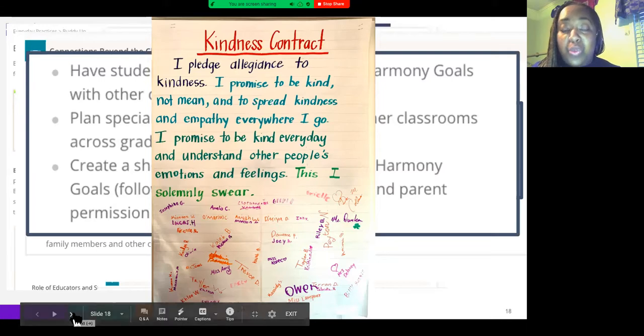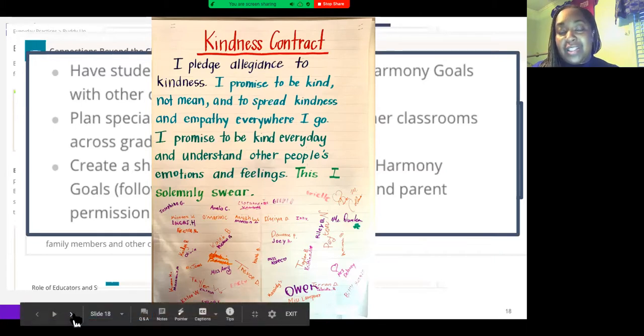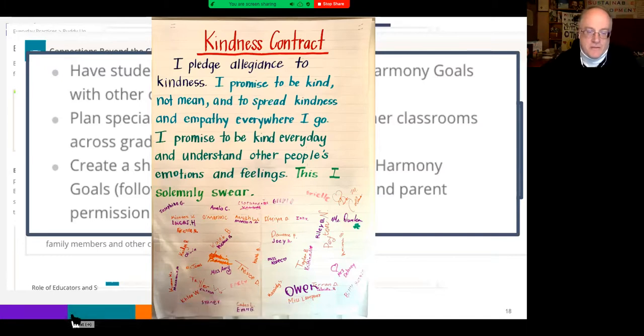And then once we had that solidarity, we wanted them to see solidarity, so we posted that poster in each one of our classrooms. Right. And our kids, they loved it. They loved how they collaborated on this project together. And they wrote this pledge themselves. I mean, we wrote it for them on the chart paper, but they're the ones that came up with the words for it. And so you can see, I pledge allegiance to kindness. I promise to be kind, not mean, spread kindness and empathy everywhere. But these are their words and then their signatures.